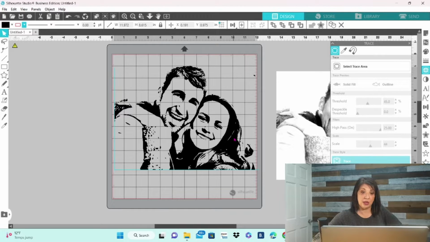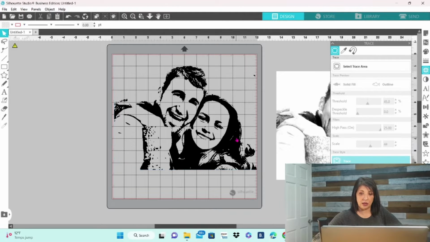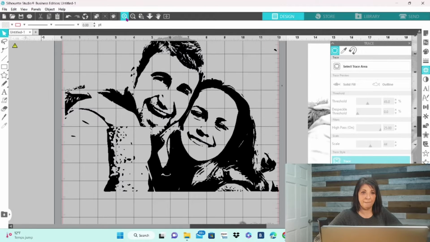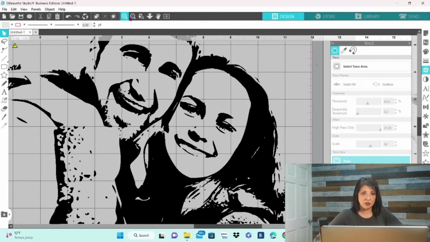If you need to zoom in and get it exact, then that's fine. You don't really want to resize it too much at this point, but zooming in and out is okay. You do that with the magnifying glasses up here. Zoom in, zoom out.